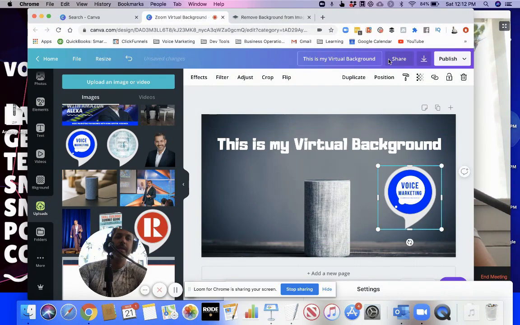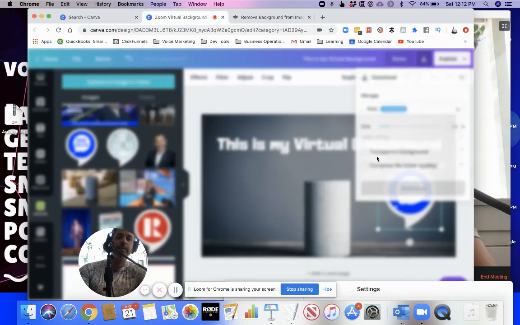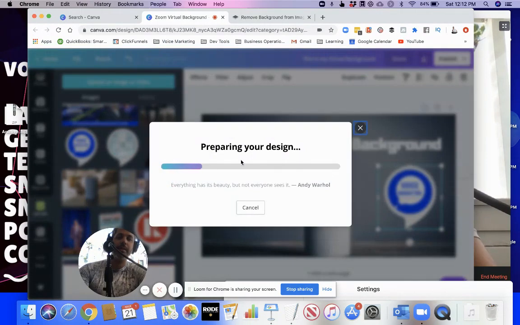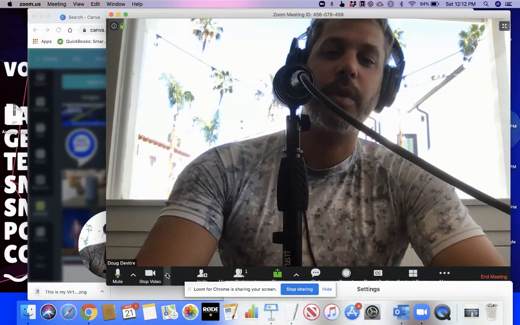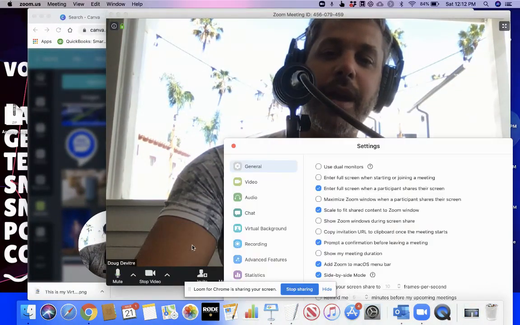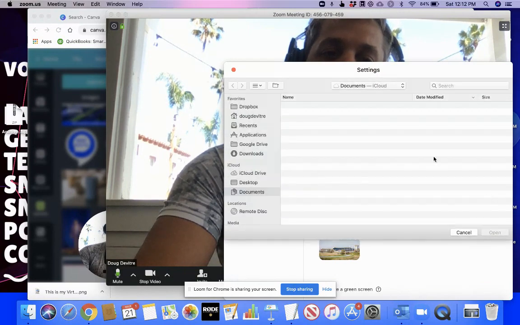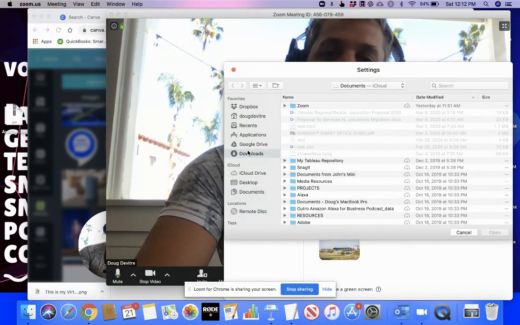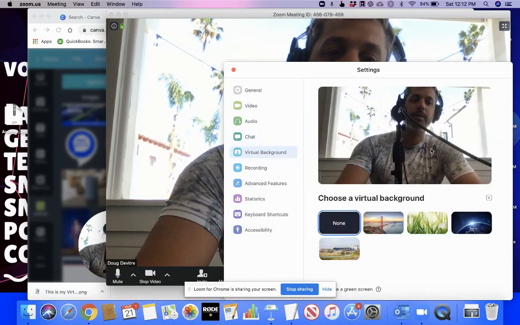Once this is set the way that I want it to, I click download. Right now, boom, download. So that's going to download it right into my computer. And then I'm going to go back over here to Zoom, where I have my virtual background option, choose virtual background. I'm going to click the plus here on the right. And then that's going to find where all of my files are stored. So I click downloads, and this is my virtual background, the one that I just made.